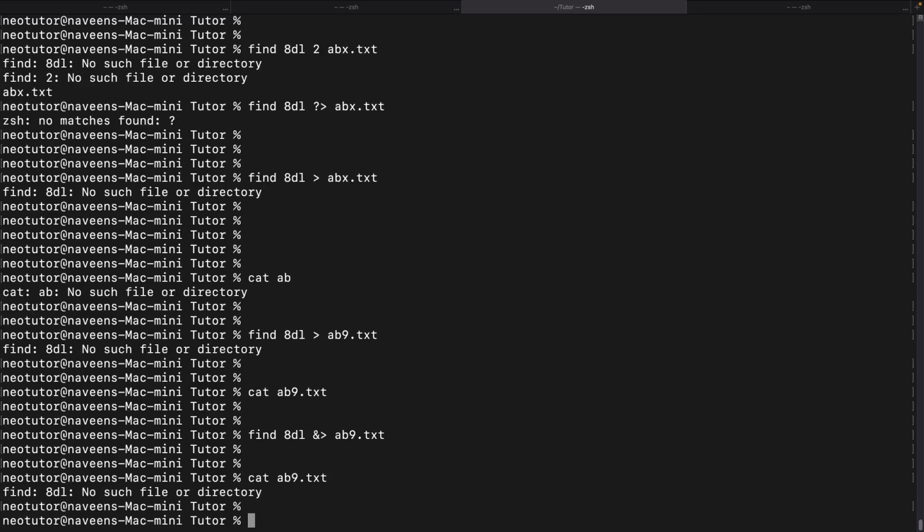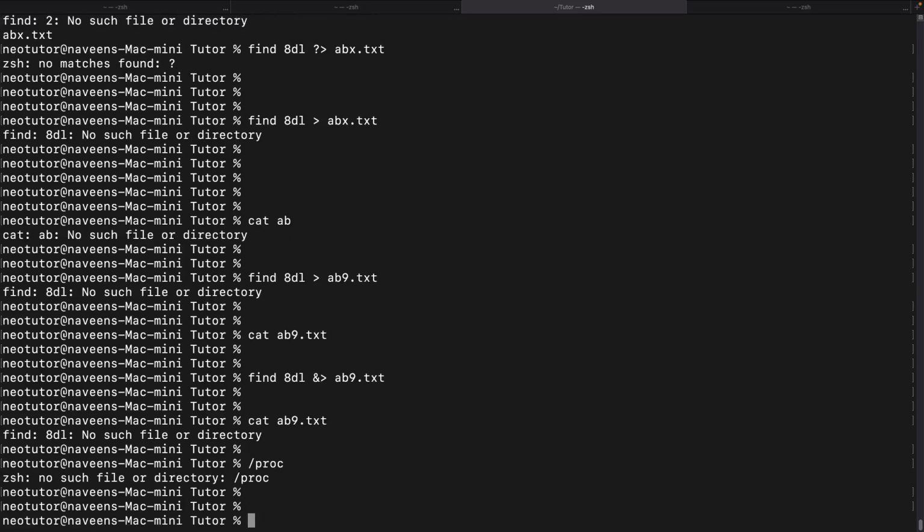The proc file system is available on Linux machines, but not on Mac. Using the proc file system, you can also access the references to the files of the standard input, standard output, and standard error streams.